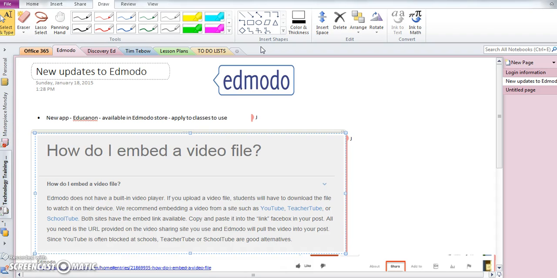When you're just using a regular computer and it doesn't have a touch screen, it's not the greatest tool to use, but I want you to know how to use it anyway so that if you decide to open up your notebook on an iPad or another tablet or a phone, this little toolbar up here is going to come in handy. So right now I'm on my Edmodo section in my notebook.